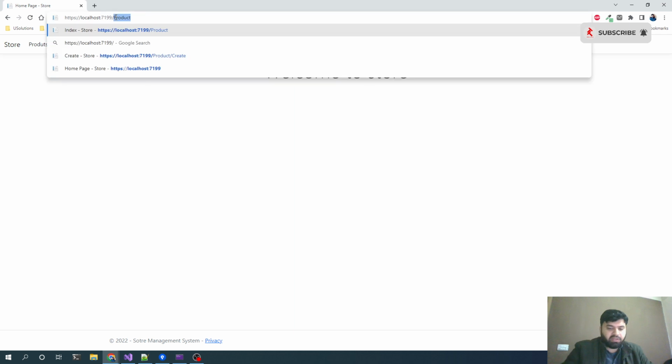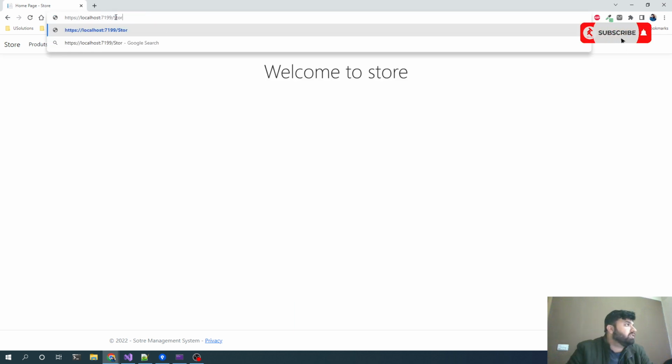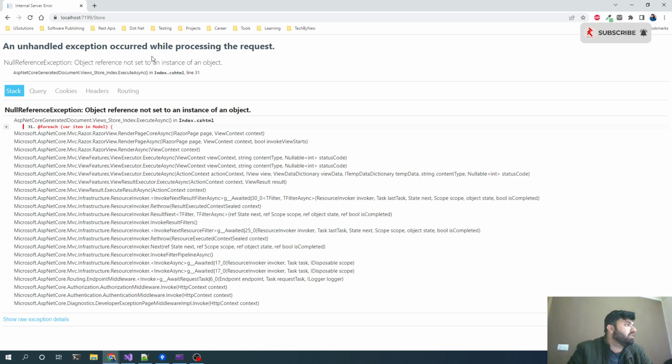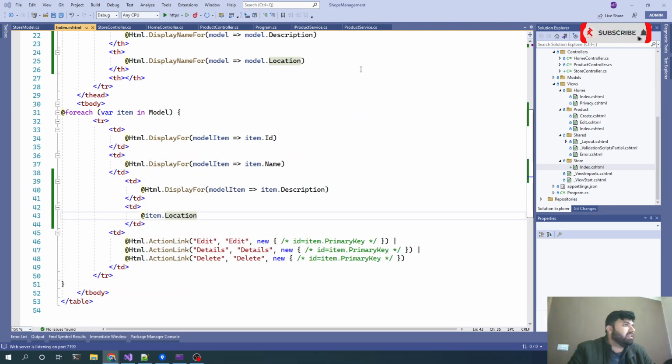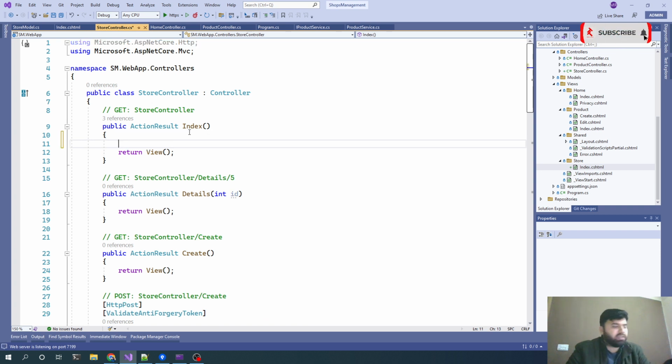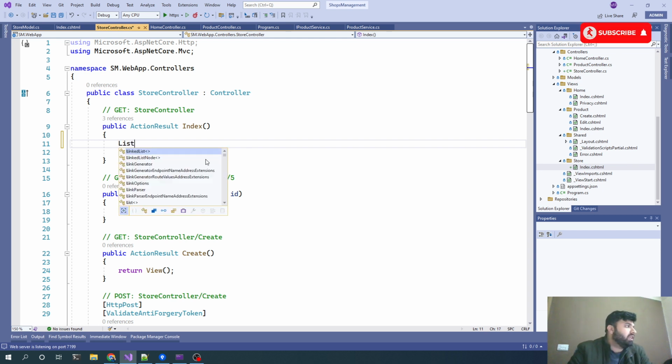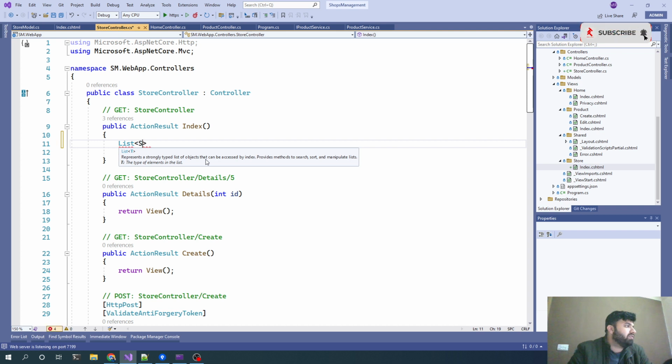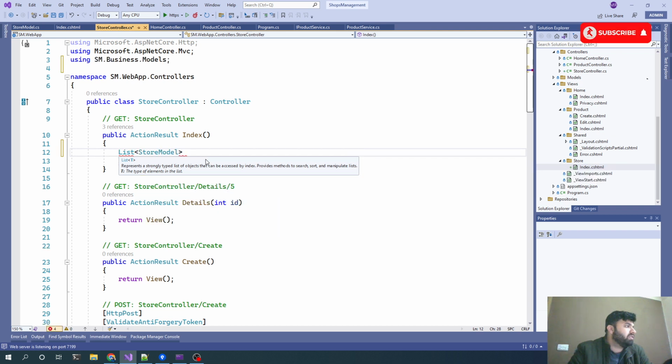Okay, so if I put in store, then okay, we are not passing the list of stores here from the action, so that's why that foreach is not working. And it's saying that the instance is null, right? So for that one, what we can do, let's quickly prepare a list of store model.